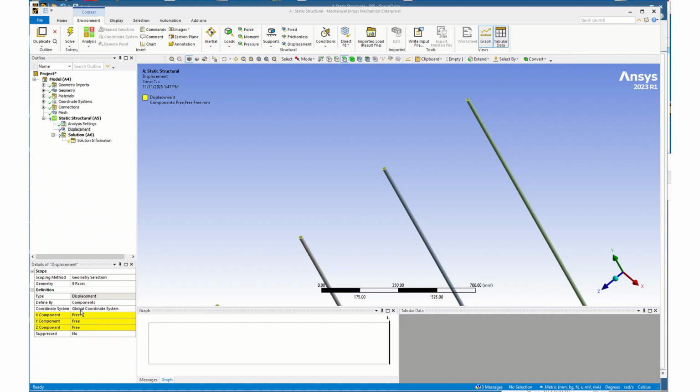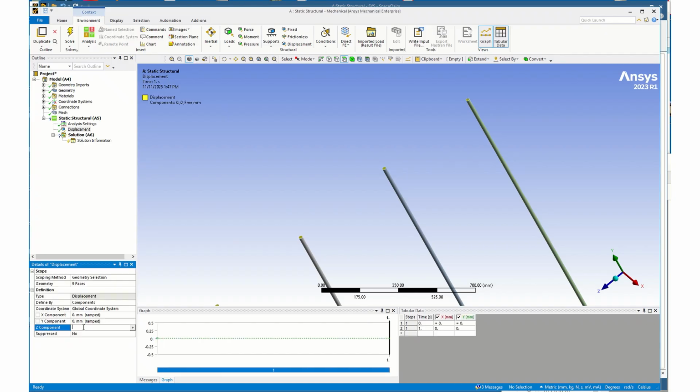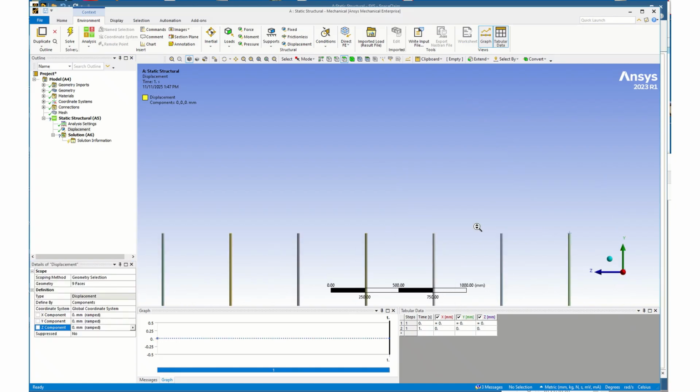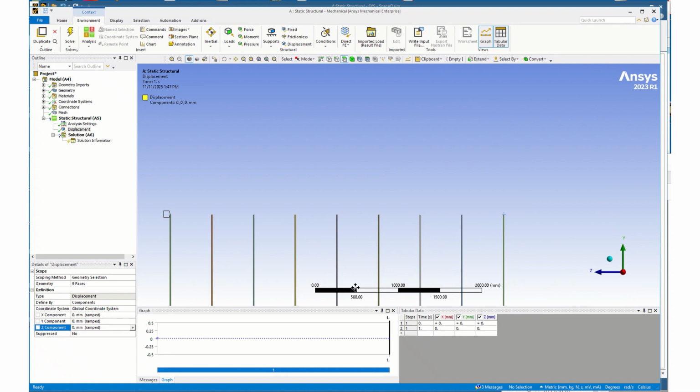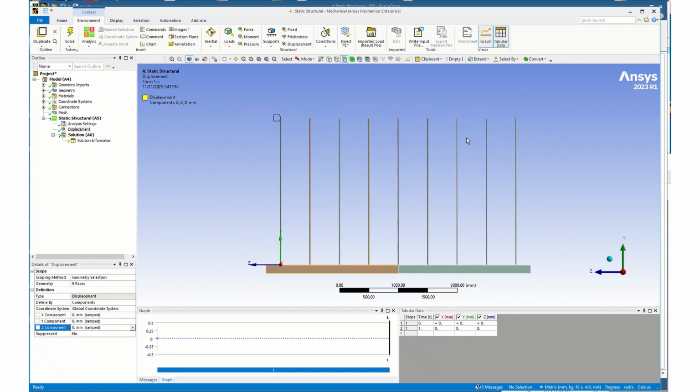These are going to be fixed in the X, Y, and Z direction. So I'll hit 0, enter, 0, and enter. And now all of those top beams or bars, the support rods, are going to have 0 displacement in the X, Y, and Z directions up at the top.